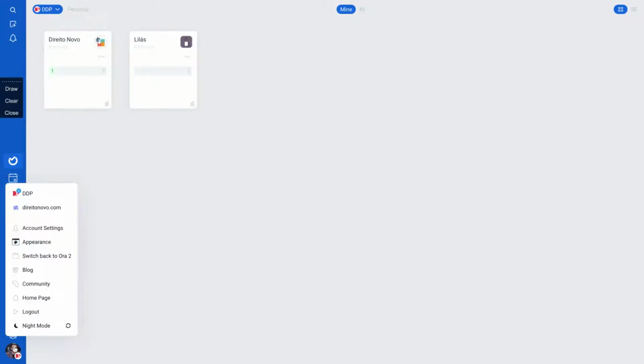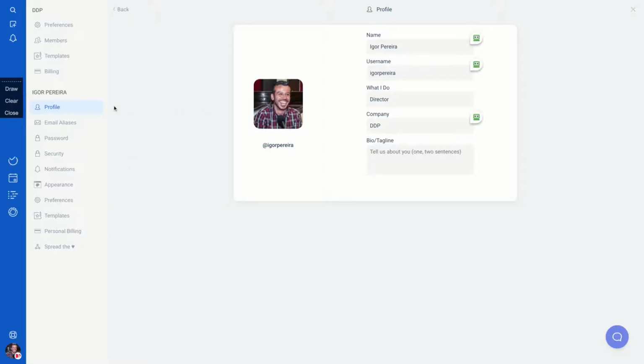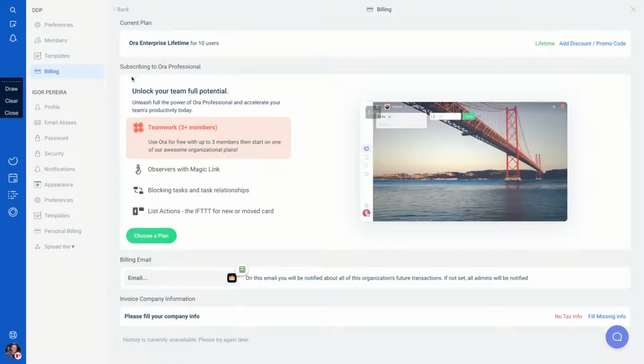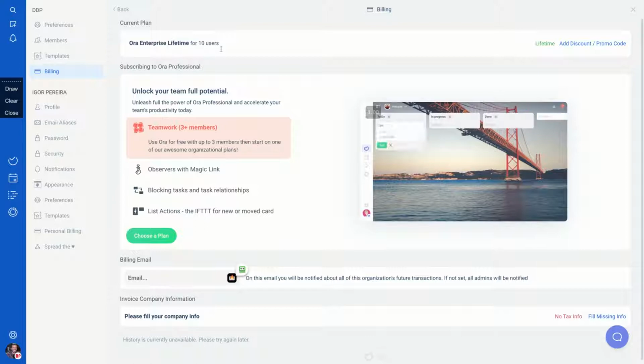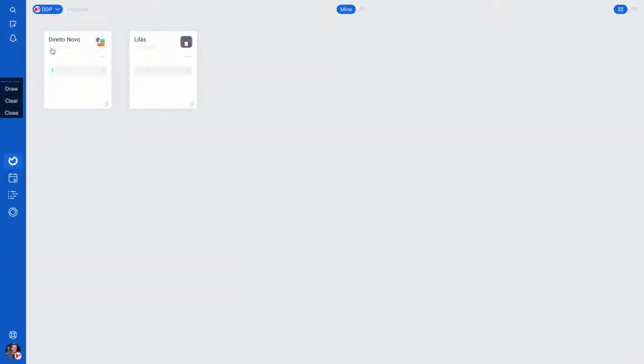So I'm going to show you where you're going to stack your codes. You go on account settings and you can see here on billing. So here you can see I have an enterprise lifetime for 10 users, and here you can add more codes. So I'm going to show you the projects.